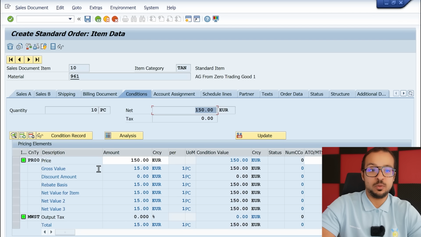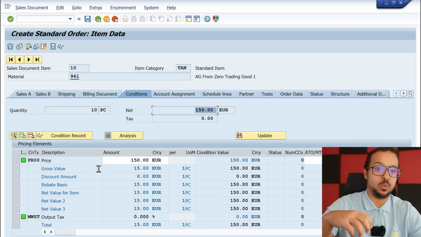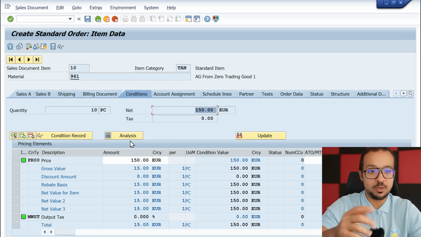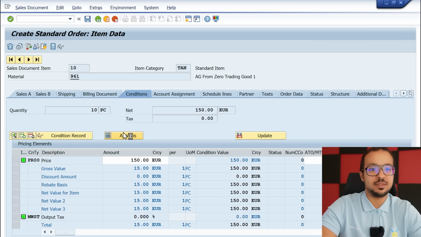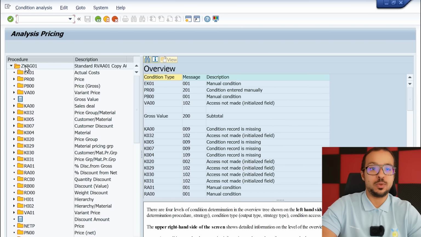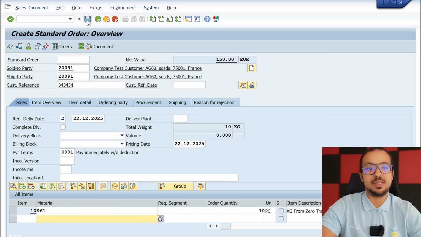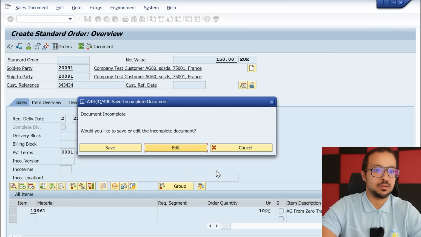And this is our pricing procedure. Remember in the last video when we maintained the pricing procedure assignment? Now, if you go here to analysis, you can see which pricing procedure is being used. It is ZVAG01. How SAP determined this is from the configuration that we did in the last video. And this shows us that our configuration works fine. Now let's go back. And now let's see the document and see if anything else is missing.